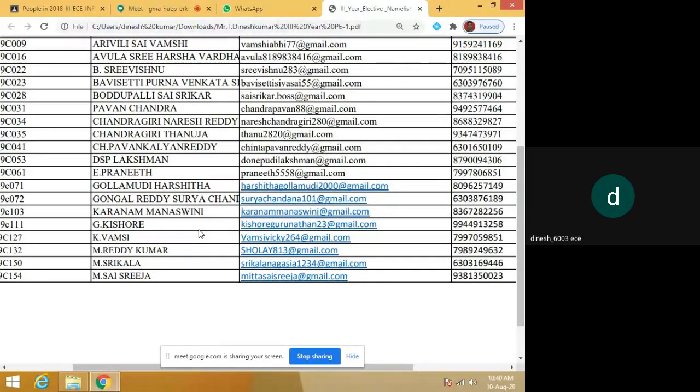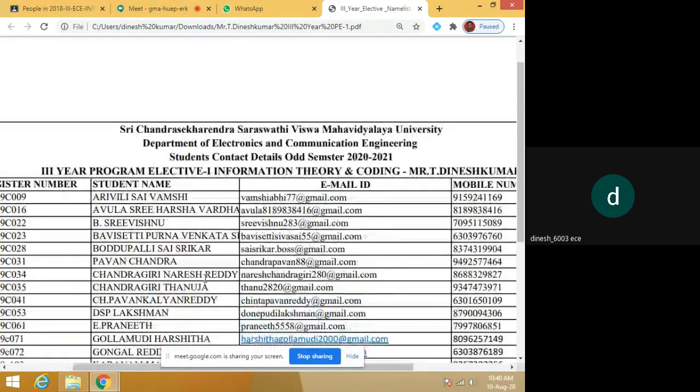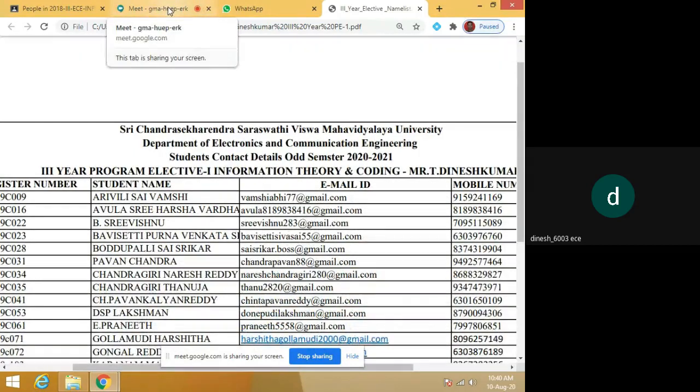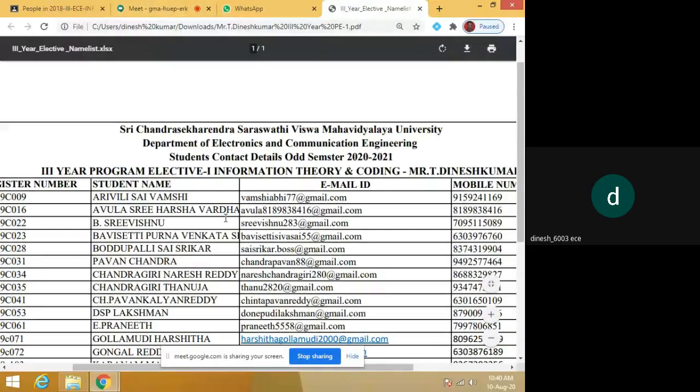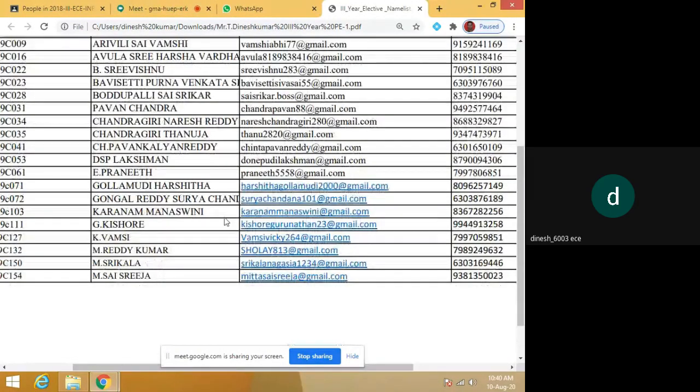So the names which are being displayed, other than these, if you are available in this meeting, kindly leave this meeting. Check with your class in charge which elective you had chosen and given. Only these persons are meant for the information theory and coding subject elective. So this is final. No change of elective. And the absentees for this session.